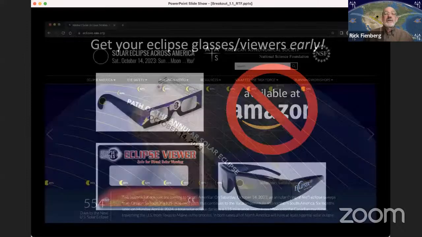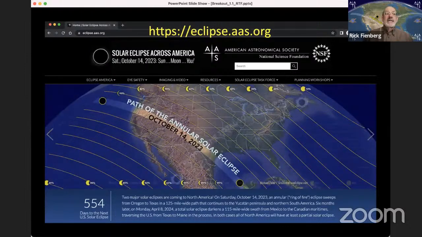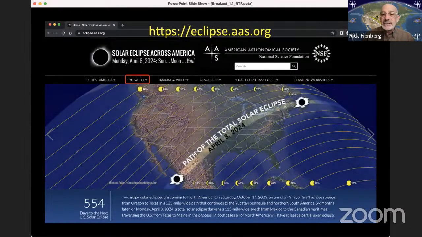So where do you go if you don't go to Amazon? Go back to our website, eclipse.aas.org, and look in the eye safety section. This is a section where we are going to do what we did back in 2017. We're starting the process now. We're going to list all the vendors who we have verified through our own examination of their documentation that they have proven their solar glasses and other filters to be safe. So if you find a supplier listed on our website, you know for sure that they're safe.